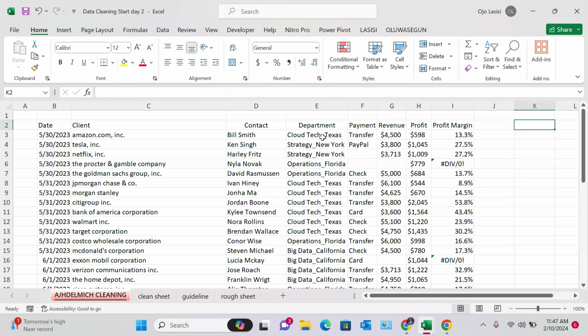All right. So you can see this department column actually contains both the department and the region. Cloud Tech is in Texas. Strategy is in New York. Operation, Florida. Cloud Tech, Texas. So we want to separate department from region. Am I right? So all we need to do here is highlight it.